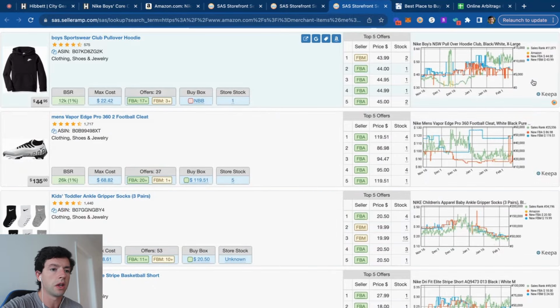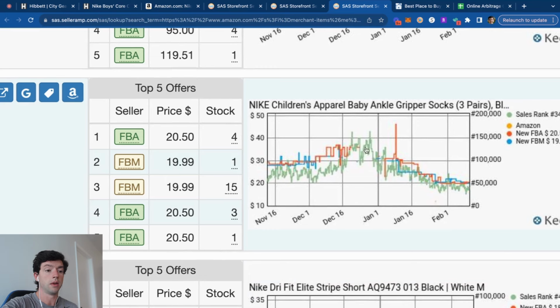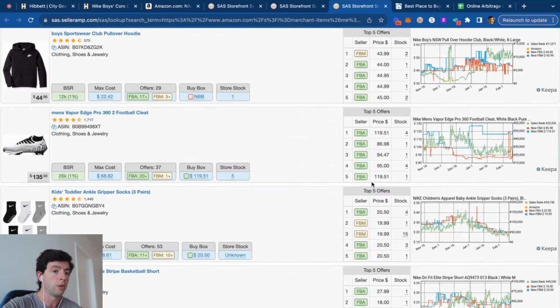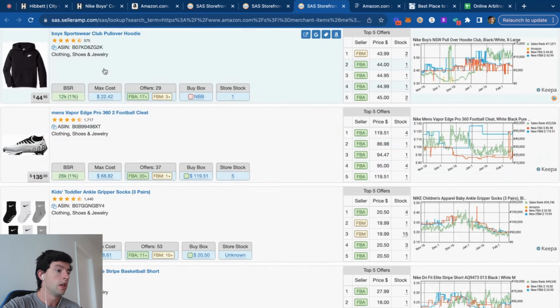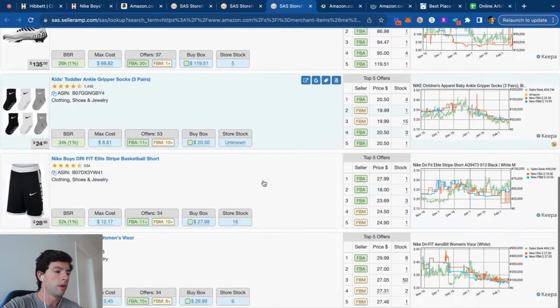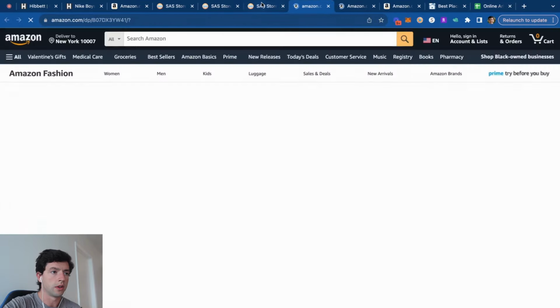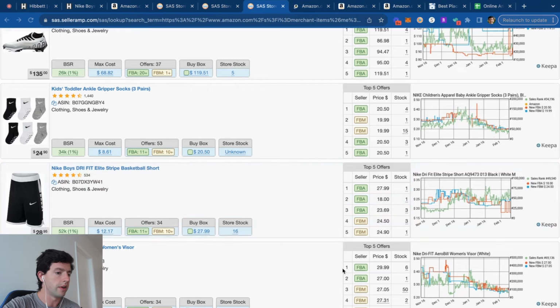And I can go ahead and take a quick peek at the Keepa chart too. For example, this product, I can see that the sales rank's going down, so the demand's increasing, and I can see that the green line's going down. However, the price is also going down, so it's probably something I'm going to want to avoid. However, some of these other ones are a little bit more stable. 26K rank, we'll take a look at that. 12K rank, we'll take a look at that, right? 52K rank, we'll take a look at that. Right, and we can see 70K rank, etc.